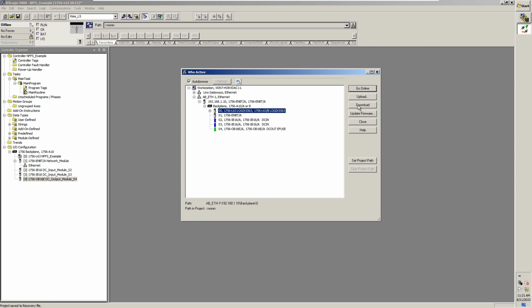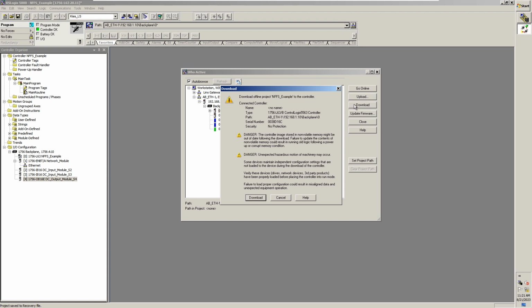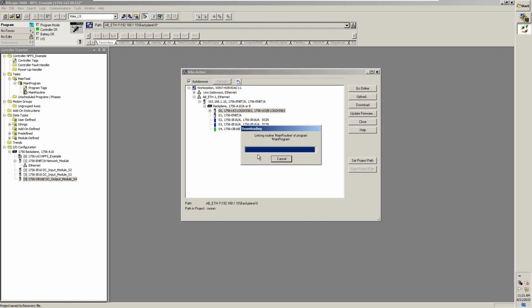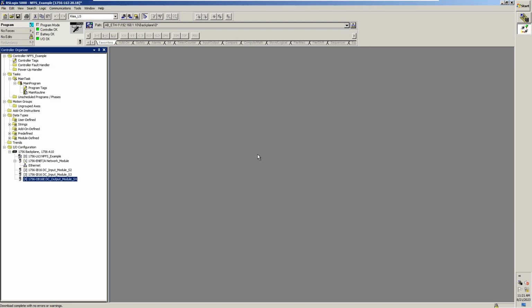So I'm going to go ahead and select download. It'll just give us a warning that we're downloading offline project onto this controller. Here's the controller type, here's the path, serial number, no security, download. Immediately, our processor controller is okay, our I/O is okay. We are online. The processor currently is in program mode.